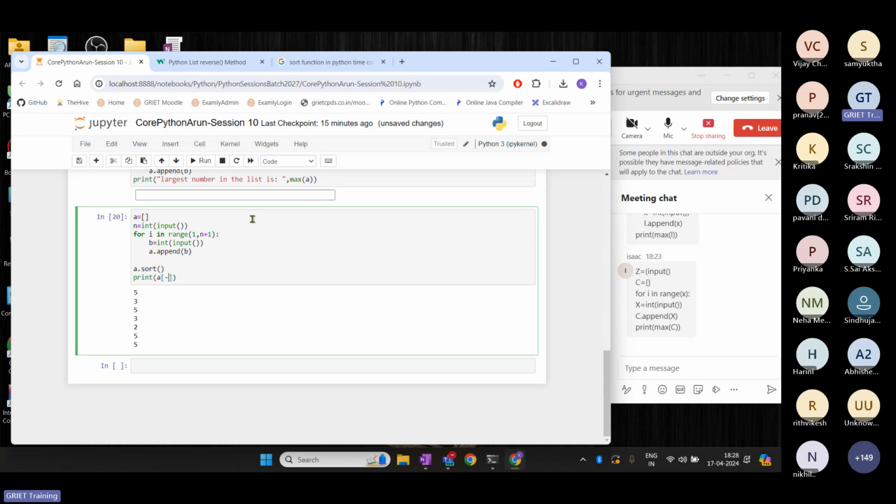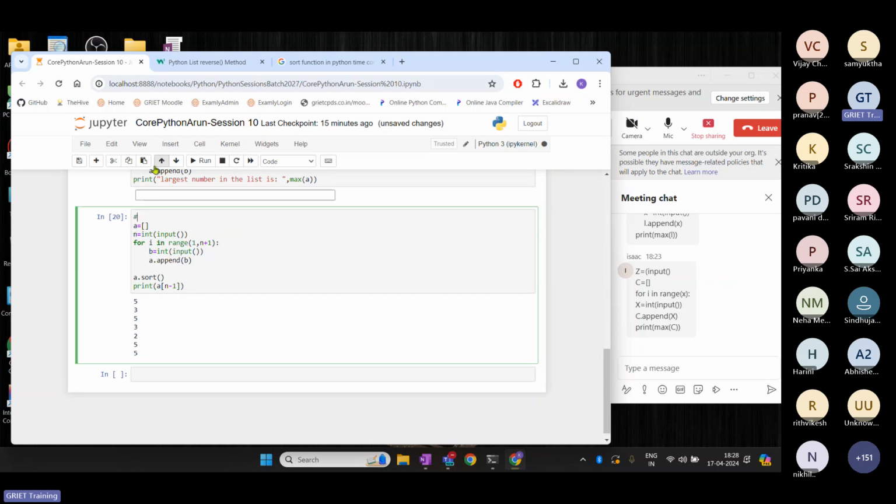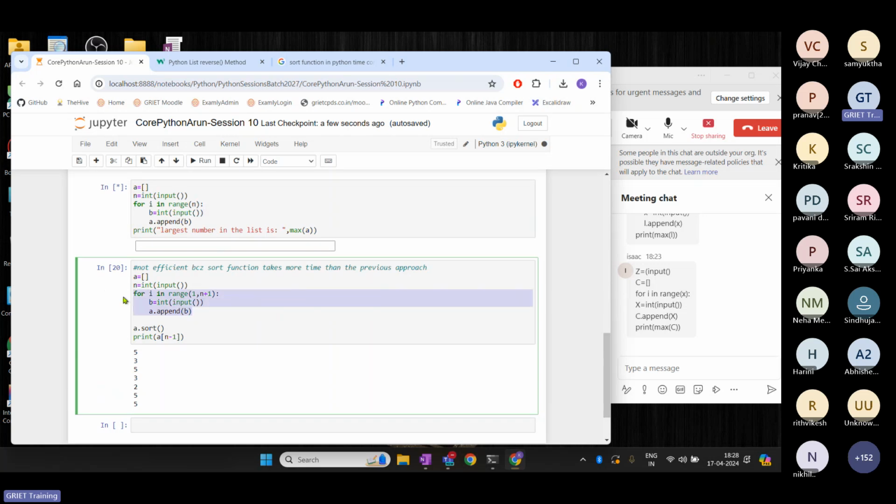Another way is you can just access n minus 1 and get the last element. So this is an alternative solution, but not efficient. Why not efficient? Because the sort function takes more time than the previous approach. So give attention to these small details in the code that you are learning. Learning is important. Now here also we are using 3 lines.